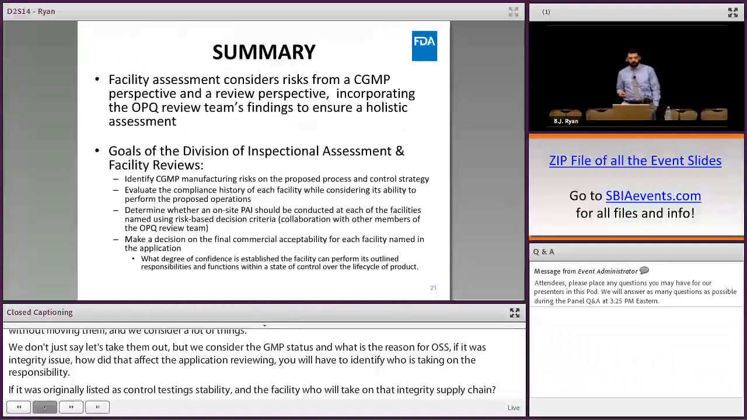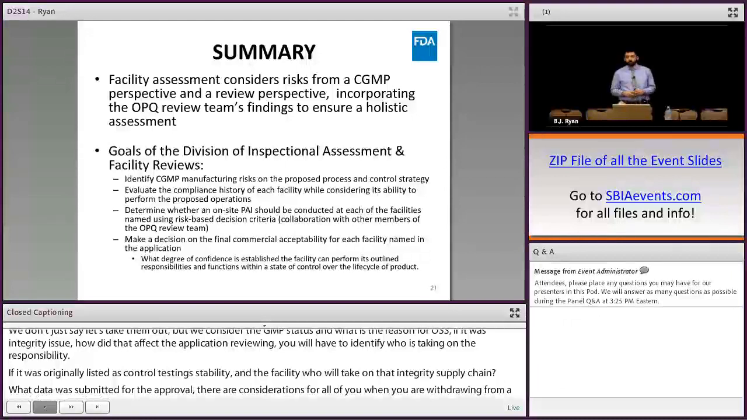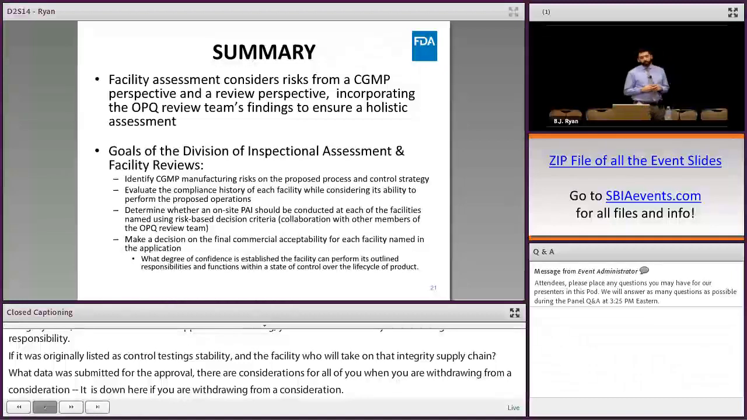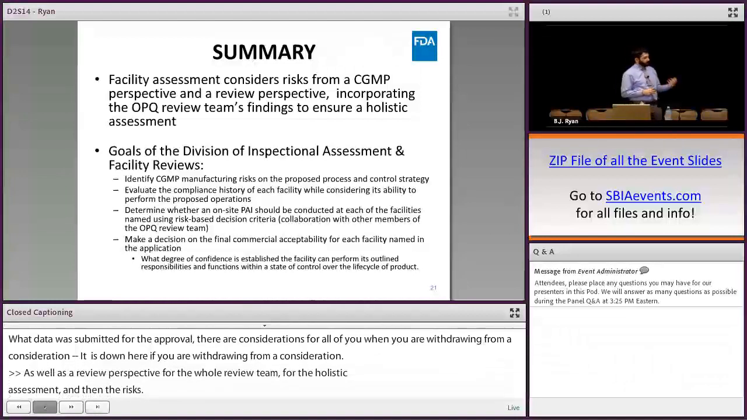So in summary, the assessment considers the risks from a GMP perspective as well as a review perspective, including the whole OPQ review team's findings to ensure a holistic assessment. And again, we identify the initial risks proposed in the application. We're looking at your compliance history and your relevancy to that product. How can your facility adequately implement that product and determine whether or not a PAI should be done to take a closer look and support the review of the application.